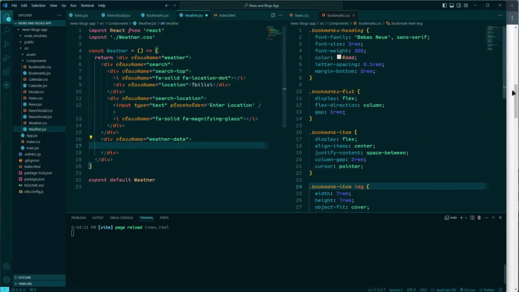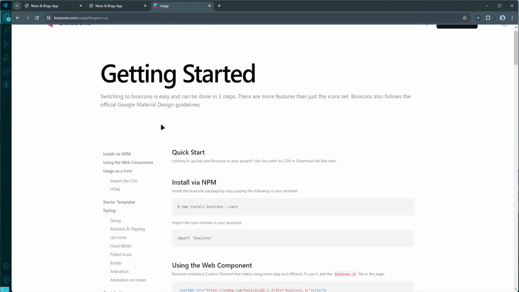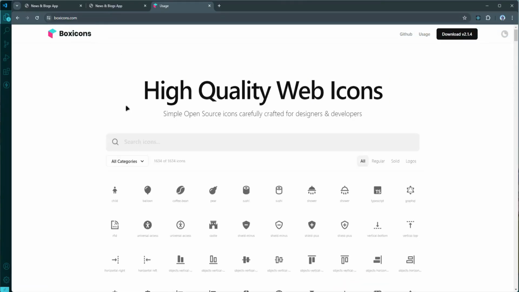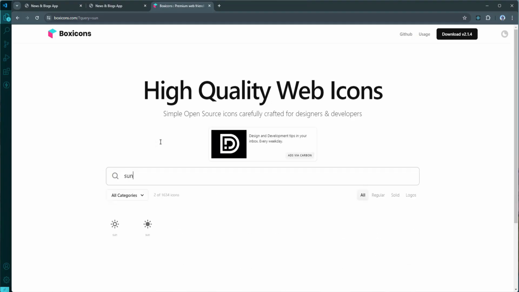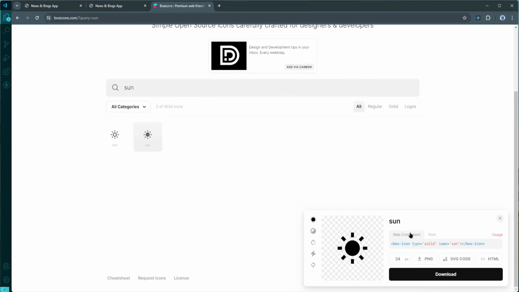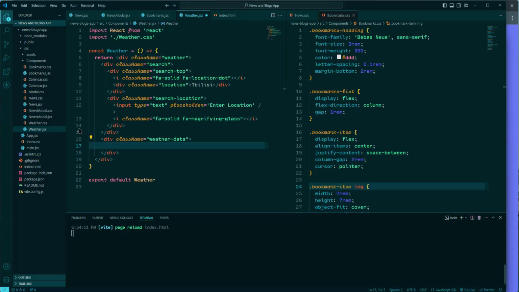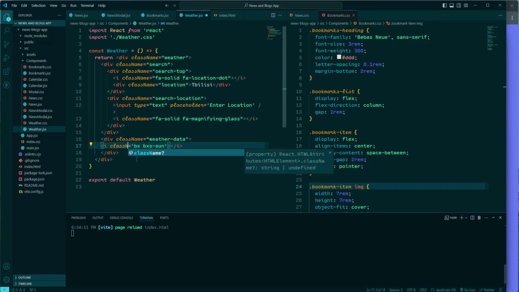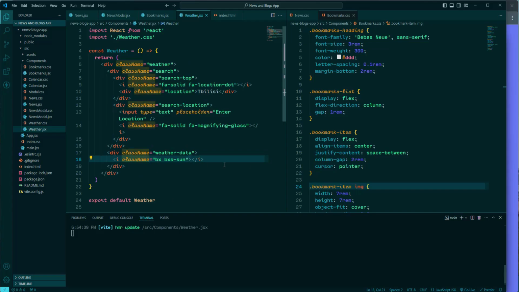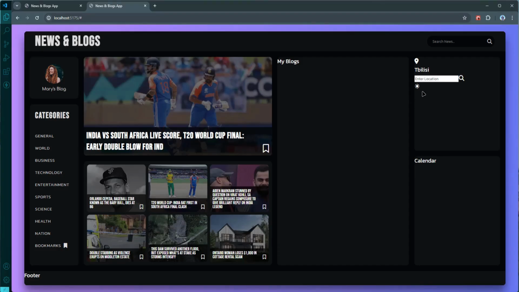Alright, so as I said, we need an icon of the sun. So let's go ahead and search for sun. I'm going to use this icon here. So I'm going to click font, and then we have to grab this element from here. Let's add i elements, and instead of class, let's use className. Now let's take a look at the project. So here we have an icon of the sun.